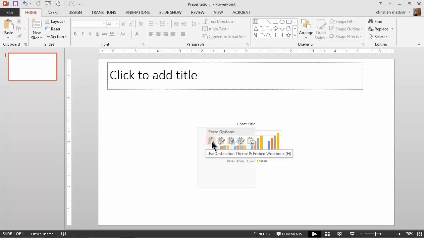Now I can choose to embed this. I could keep the source formatting and embed the workbook. I could use the destination theme and link the data. I could keep the source formatting and link the data. So basically, do you want the chart the way it looks from Excel, or do you want to use the theme that we're using inside of PowerPoint? I'm going to link it using the theme I'm using in PowerPoint, and here we are.